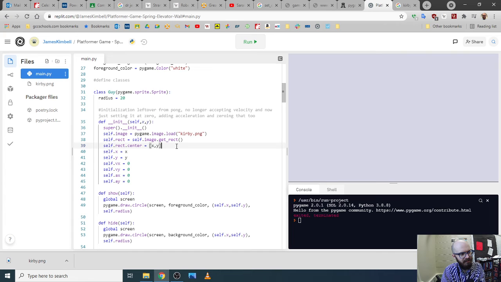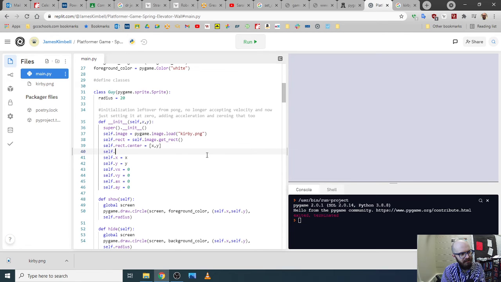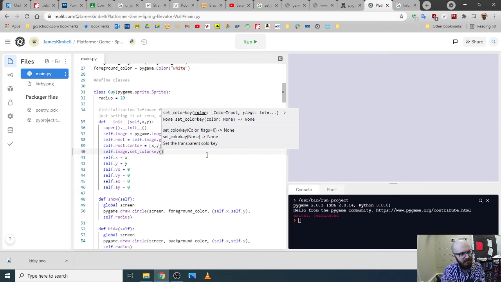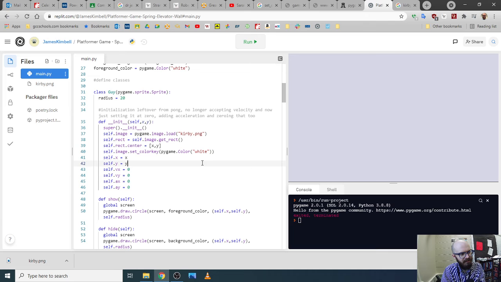So hopefully, you know, the stuff on the corner of that Kirby image, I don't know exactly what that is. I hope it's white, like pure white, the same as my foreground color. It might be a little bit off, you know, it might have like a tiny bit of R or G or B in there. But let's just try. Let's just see what happens. If I say set color key, is that going to work? I have no idea.